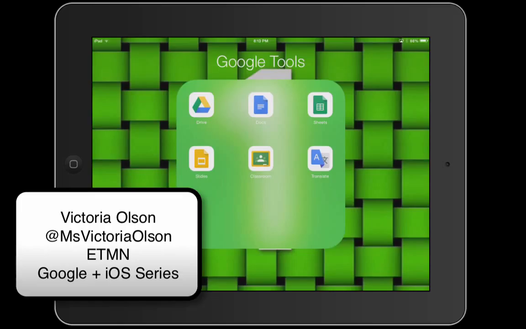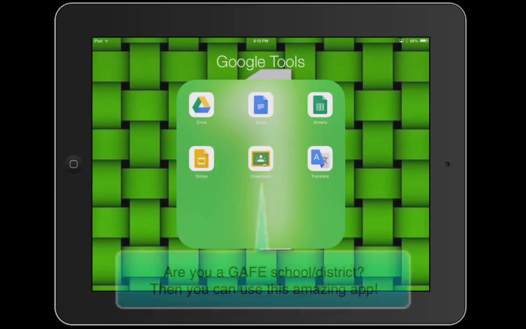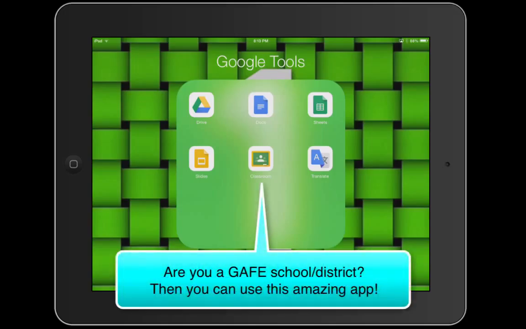So I want to let you know first, to begin, that to use Google Classroom you need to be a Google Apps for Education school. So if you don't have Google Apps for Education, then you cannot use Classroom in your classroom.